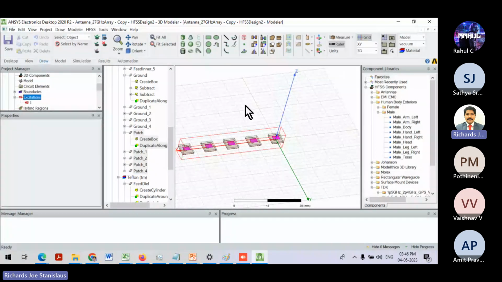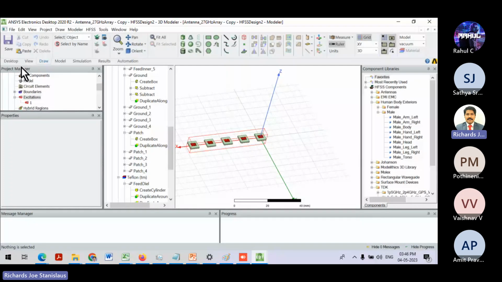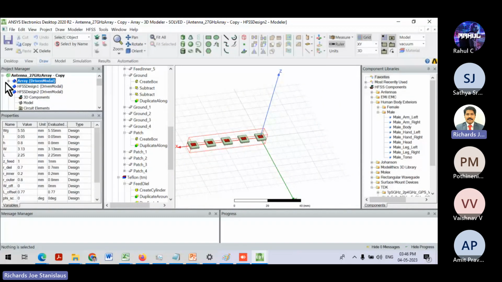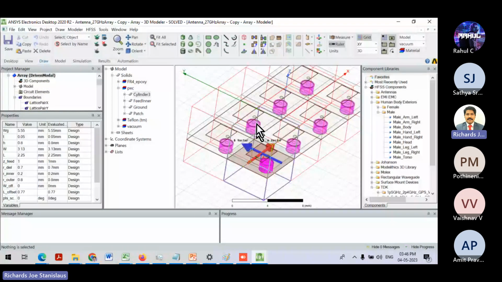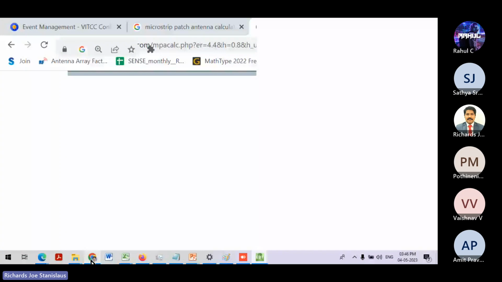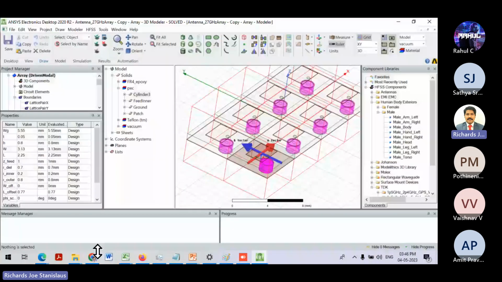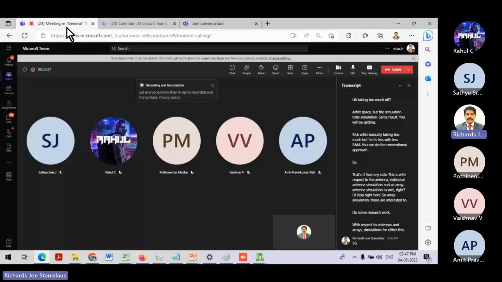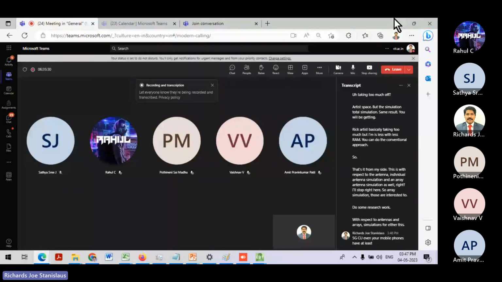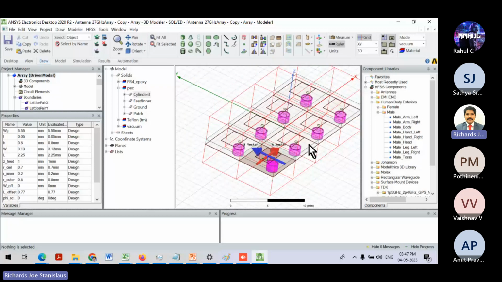So that's it from my side. This is with respect to individual antenna simulation and array antenna simulation as well. I'll stop right here. For those interested in research work with antennas and array simulations, for 5G, even your mobile phones, the true 5G mobile phones will have at least 4 antennas together, 4 along one direction and 4 along another direction. A minimum of that many antennas will be there.